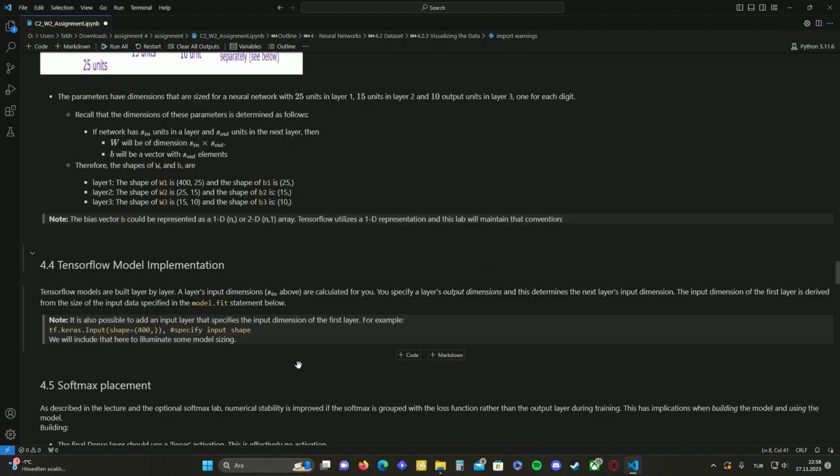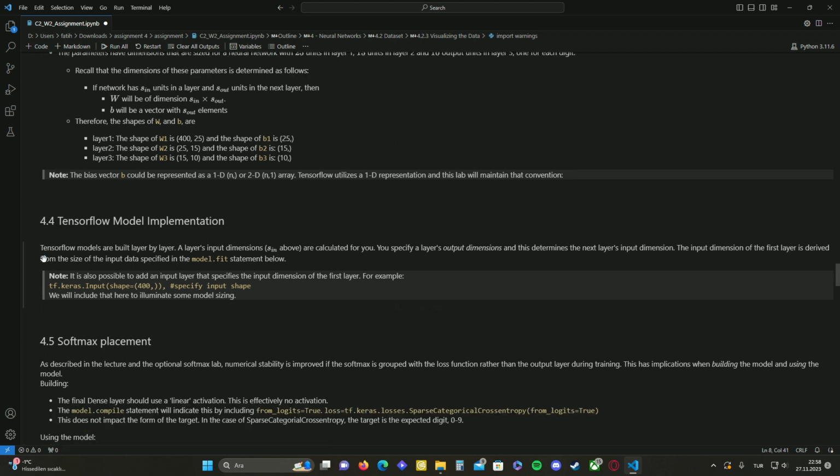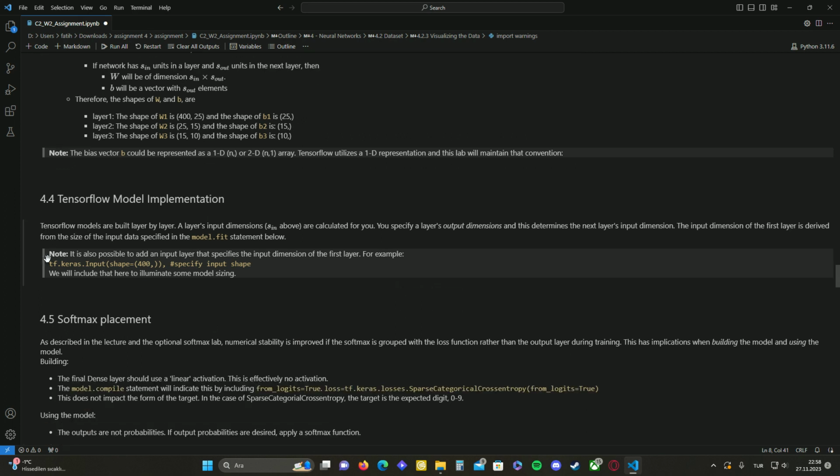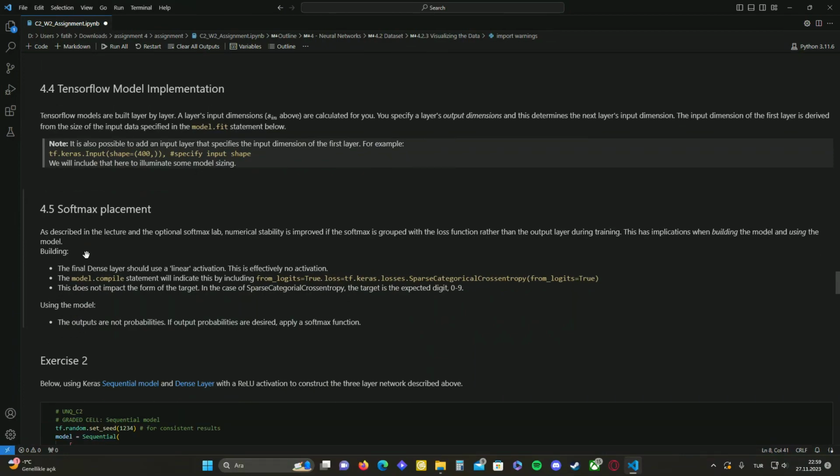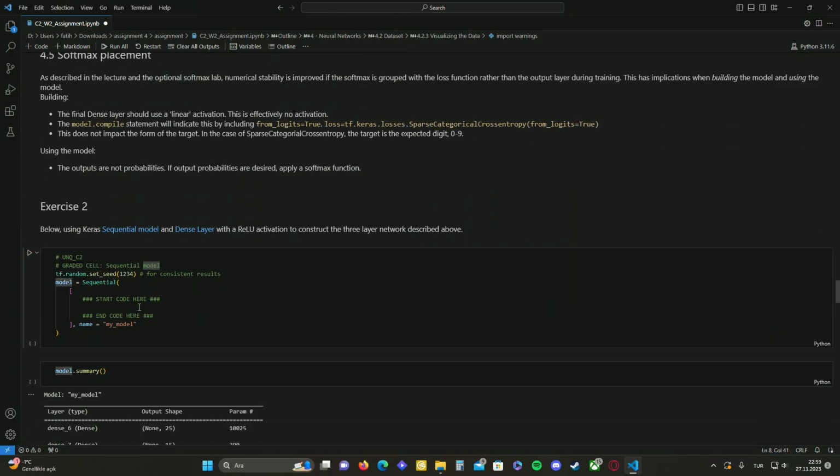Okay. You can see here the model implementation. Softmax placement. Exercise 2, we will use a Keras Sequential model and Dense layer with a ReLU activation to construct the 3-layer network as described above.